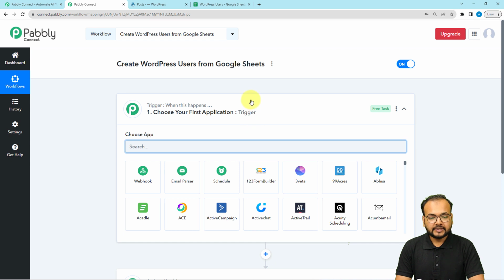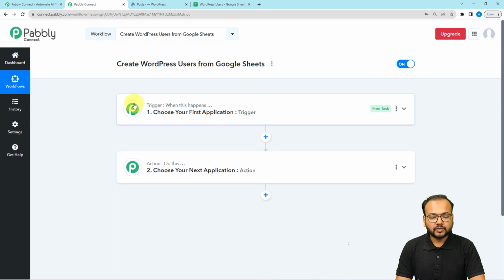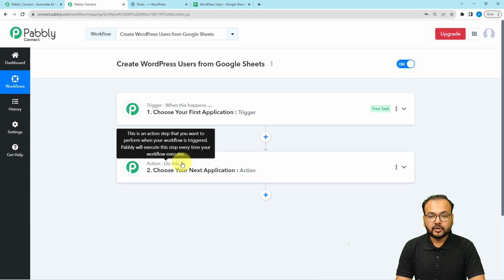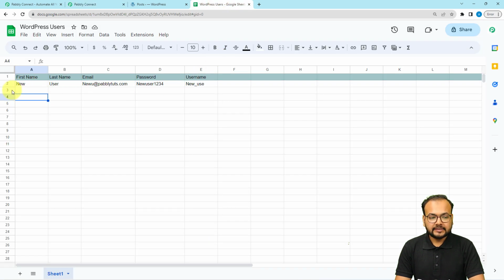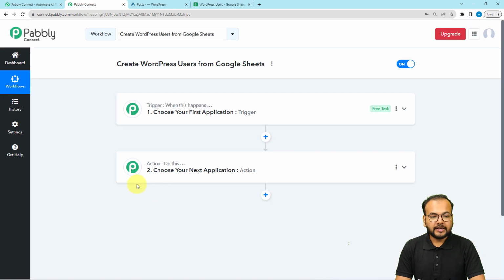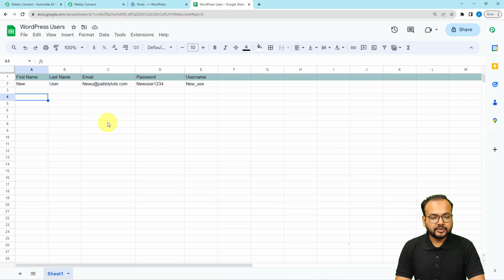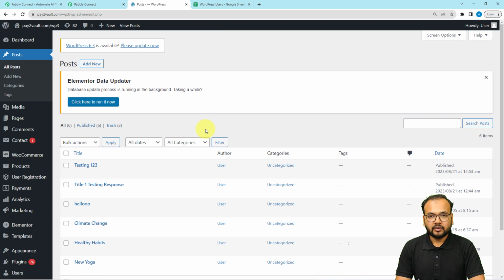On this page, you will find the basic building blocks of our automation, which are the trigger and the action. Trigger is that event which starts the workflow, and the actions are the automated consequences or responses of the trigger. In our use case, adding user details here in the spreadsheet is going to trigger the workflow, and the automated action would be to add this user in WordPress automatically.